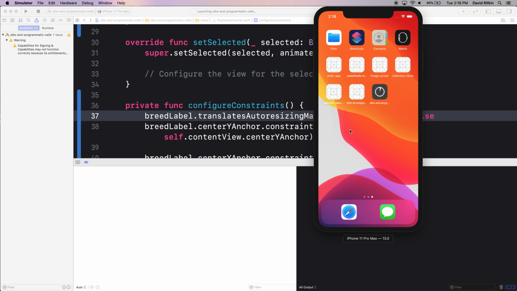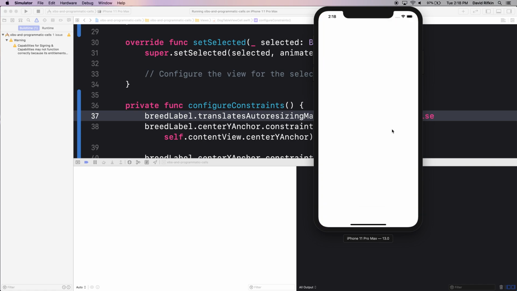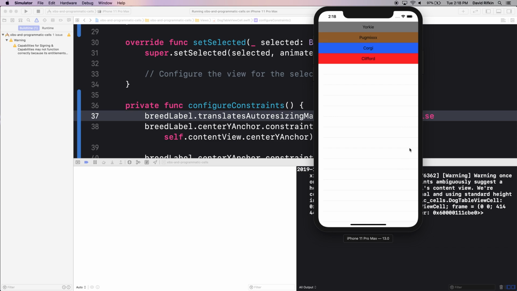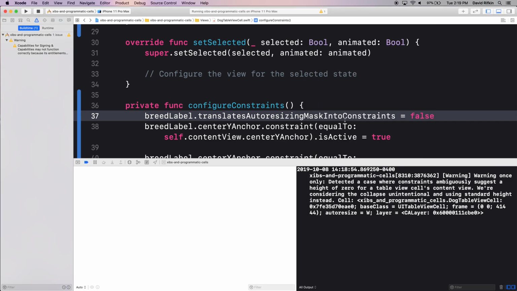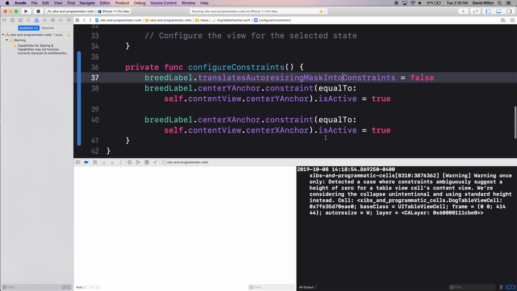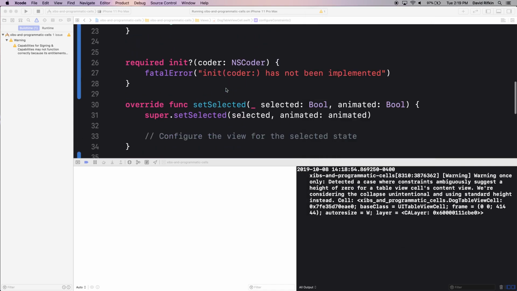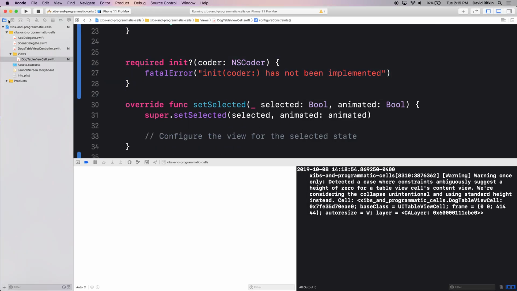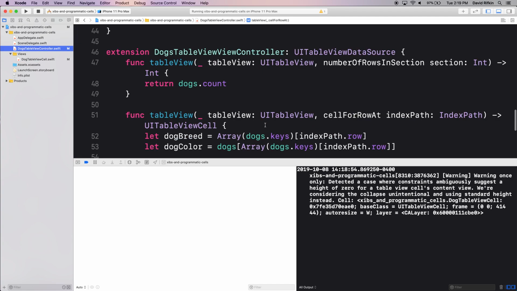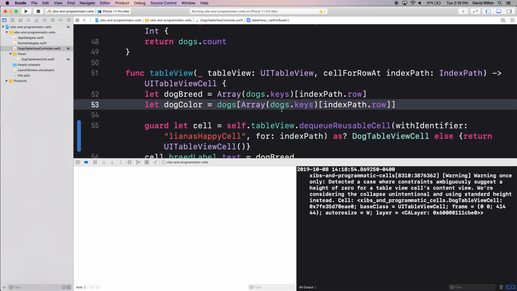But let's see. Ah, there they are. Neat. So now that that resizing mask isn't trying to do that, I can just set those two constraints. My label appears right in the middle. We've got those things. Without any XIB file, you can make a view controller that does all that.